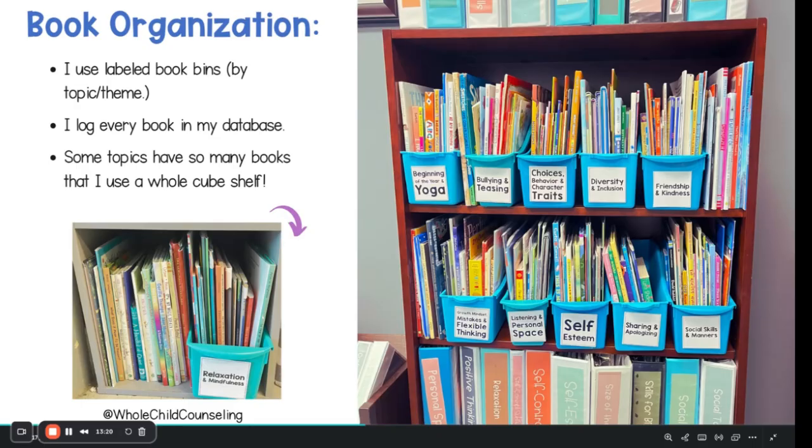These are mine. I have these labeled book bins by topic and theme, and every one isn't exactly the same because, as more time goes on, I buy more and more books, and these aren't even all my books. This is just one little area of it.